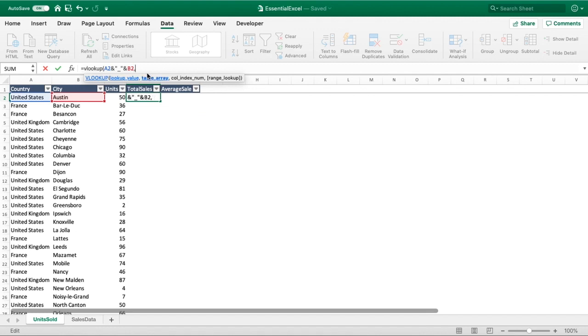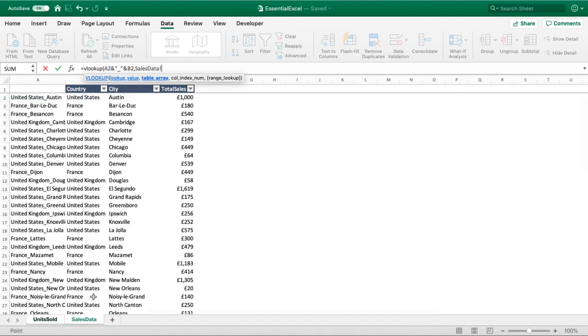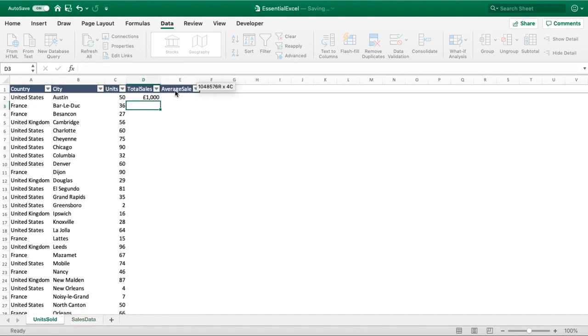We'll do a comma just to go into our table array. So now we need to go into our sales data and make sure our key is the first column within that data. And we'll just go over these four columns. And we want to return the total sales, what's available in column four. So go comma four, comma, and I'm going to do a zero because we want to get an exact match for this. Close brackets and hit enter.